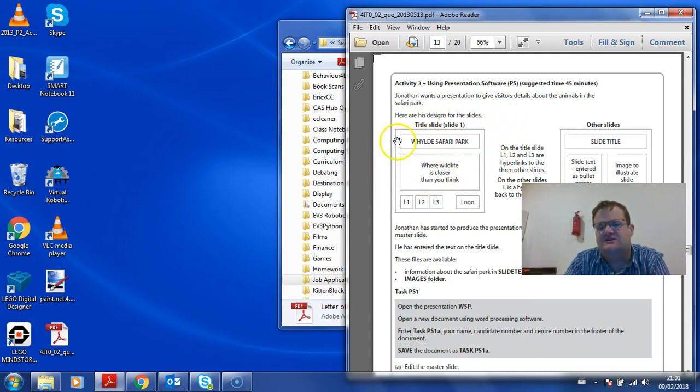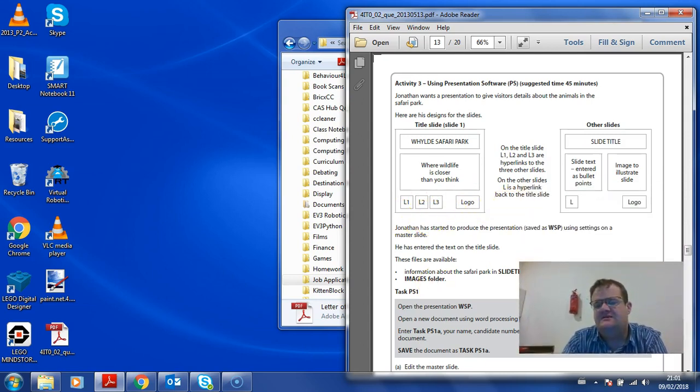This is the title slide with the title at the top, information in the middle, and then we've got hyperlinks to each slide at the bottom and the logo on the right. And then on the other slides we have slide title, text on the left, picture on the right, and a hyperlink going back to the title slide. He has started to produce a presentation saved as WSP.